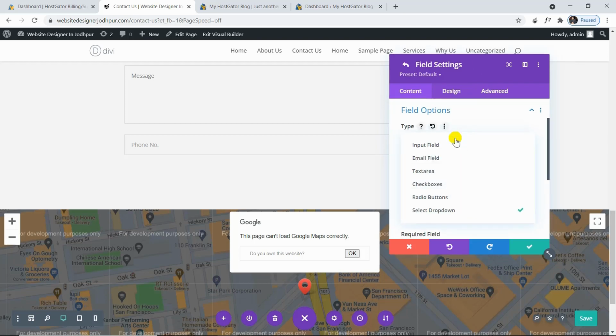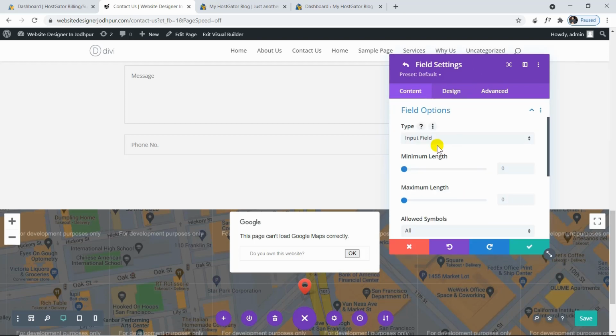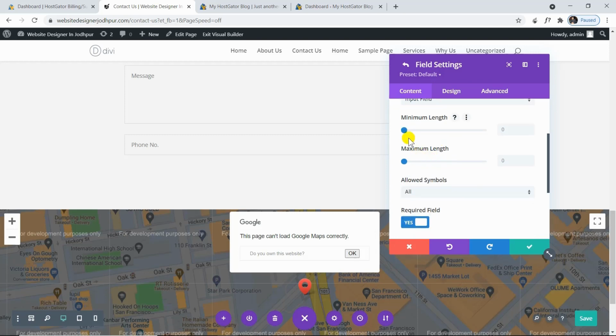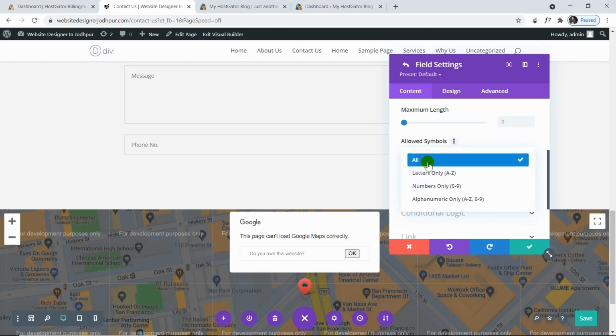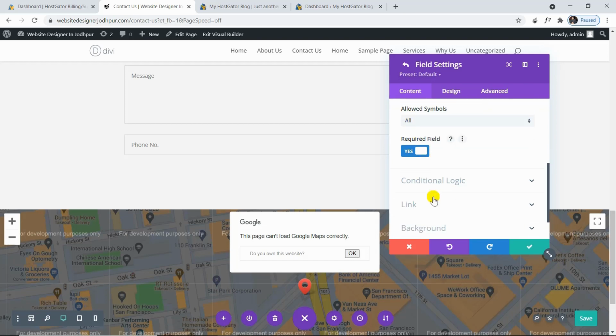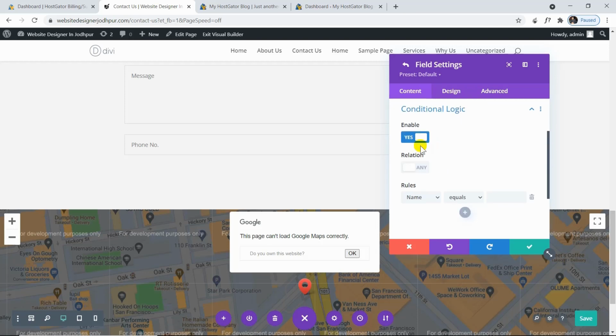In our case, I'm selecting a simple input field because it's just a phone number that we need. You can set the maximum length of the text that will be entered in the input field, or you can set the minimum length as well. You can set it if you want only numbers or only letters or alphanumeric. You can make this field required by enabling this option. You can add conditional logic as well. This is a little bit advanced for beginners, but it's a wonderful option provided by Divi under Contact Forms.